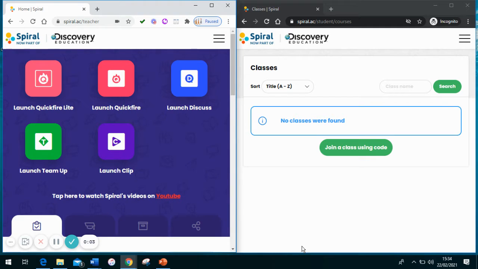Hi, this is a quick teacher guide for using Spiral.ac to check pupils for their understanding. Now, when you look up this website, you do have the option to choose these 5 different modes. Today we're just going to be focusing on the top 3 you can see here, Quickfire, Quickfire Lite and Discuss.